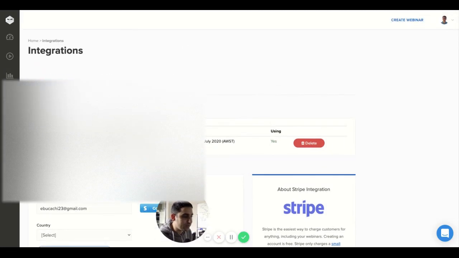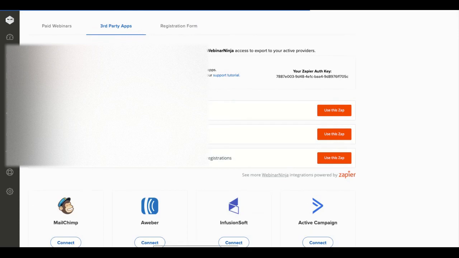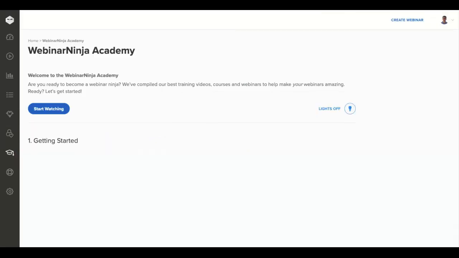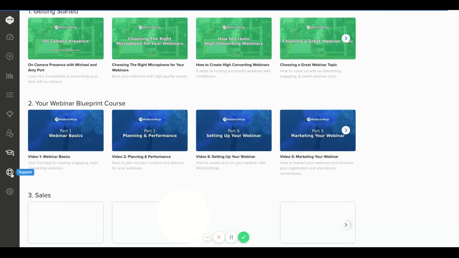I got Stripe, and then third-party apps. I can do Zapier and a few others as well: MailChimp, Aweber, ActiveCampaign, ConvertKit. I've got it with ConvertKit and so on. This is my subscribers. This is an academy, Webinar Ninja Academies. They actually have training on how to do webinars. There's a whole academy here, so you get that included.